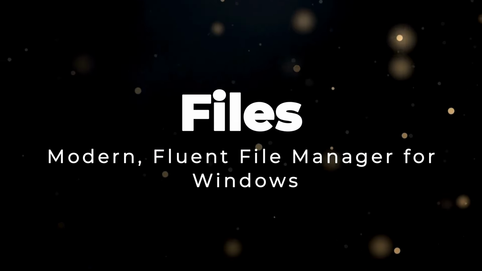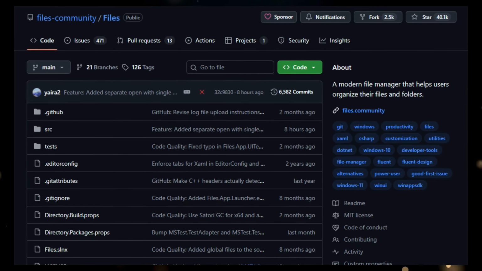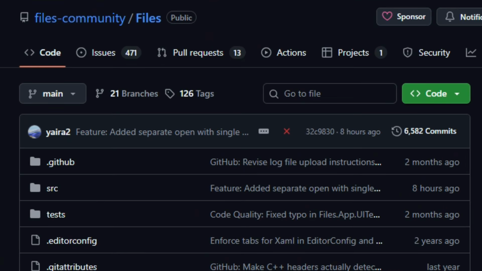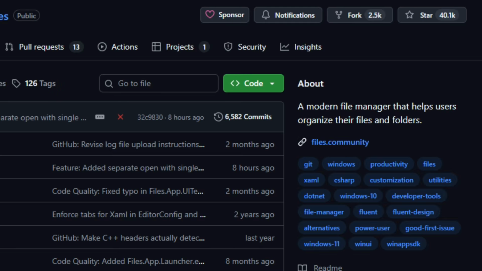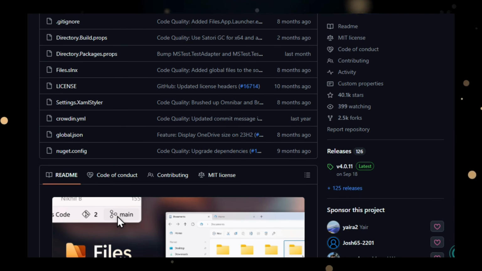Project number 4, Files, modern fluent file manager for Windows. Let's dive into the next powerful GitHub project, Files, a modern, beautifully designed file manager built by the open source community to be a smarter, smoother alternative to the default Windows File Explorer. Files brings a clean Windows 11 style fluent UI with tabs, dual pane view, column view, and rich layout options, so you can work across multiple folders without clutter or confusion.